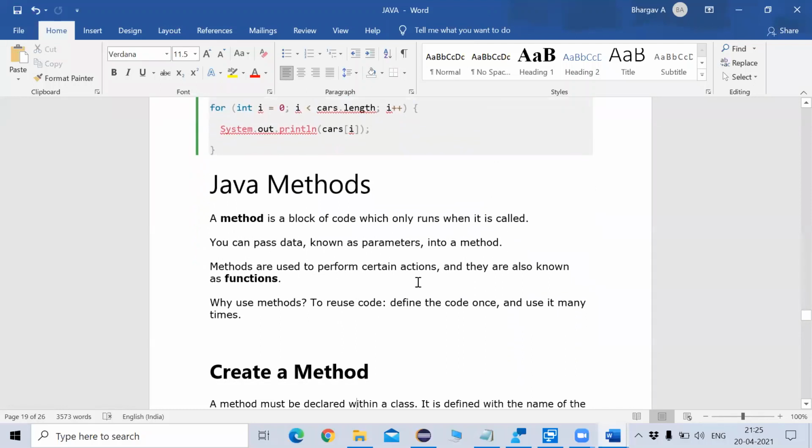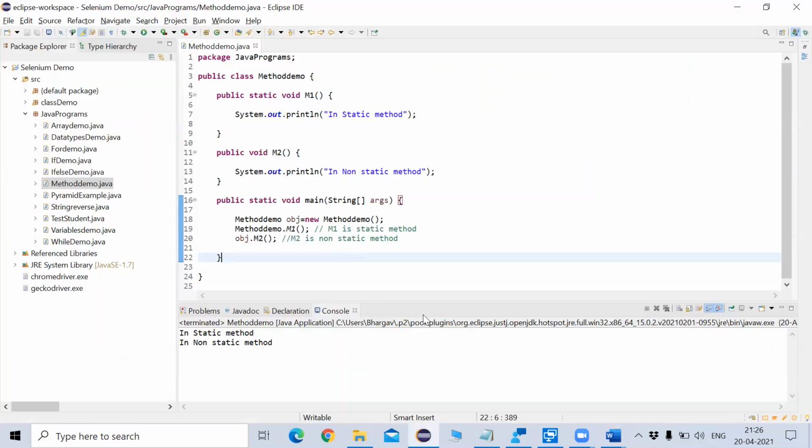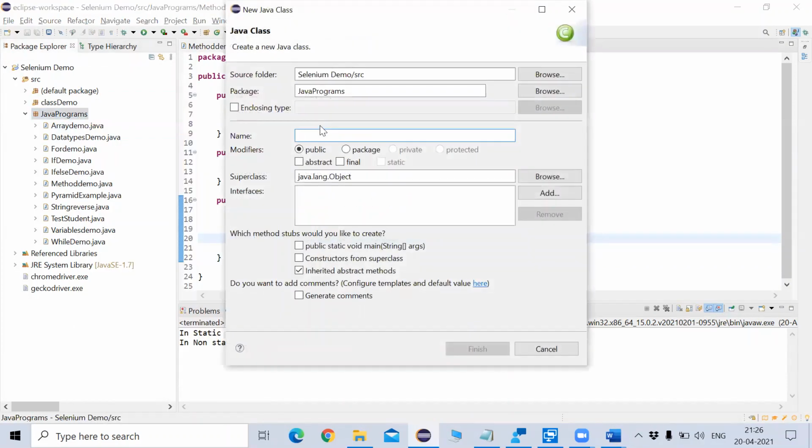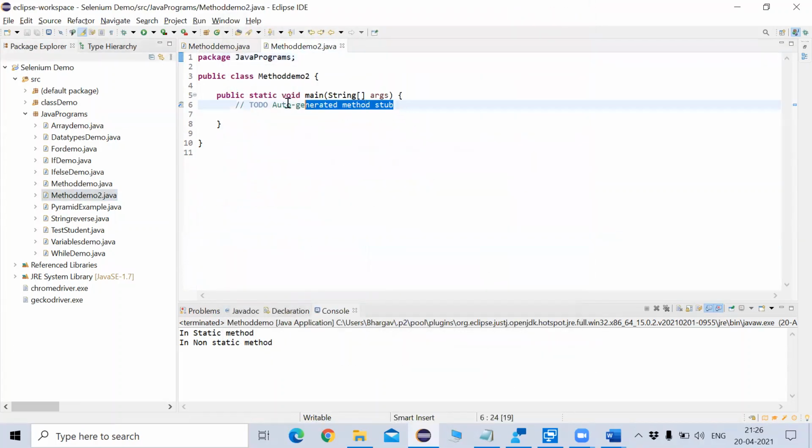Methods are used to perform certain actions, to reuse the code, and to define the code once and use it many times. Okay, we'll see that. So now I will create one new class, named method demo2. Now I've created a new class.